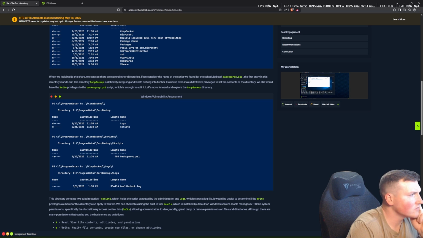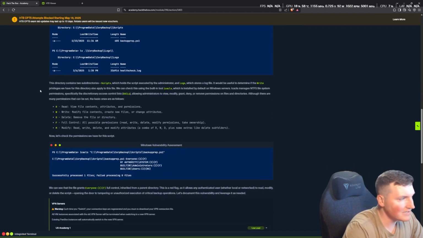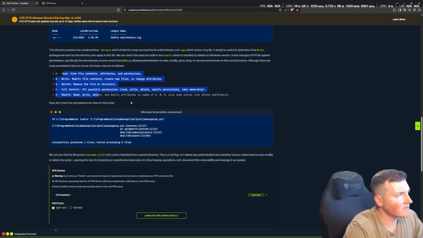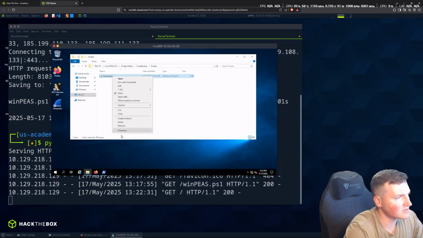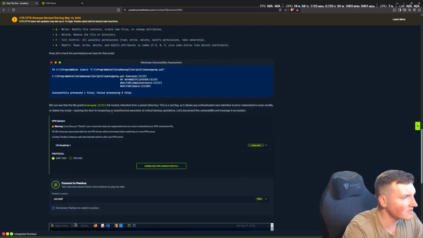All right, so the directory corp backup is definitely intriguing and worth delving into. However, even if we don't have privileges to list the contents, we would still have the right privileges. Yes, so we can add something to the end of it, which is what we're going to do, right? Now here they're showing you how to read, write, delete, full, modify. They're showing you the permissions. So if you actually look at icacls, which is just going to list the permissions, everyone has the F permission, which is full control, which I just showed. The other way of doing it is just go to properties. So if you're not a PowerShell guru, cool, use what's available to you, right?